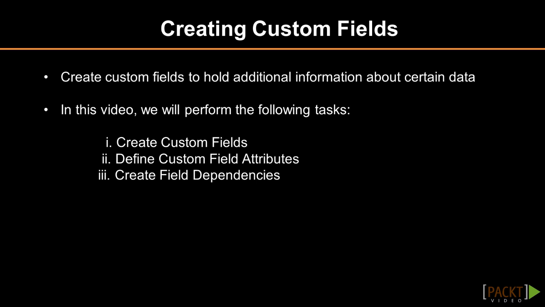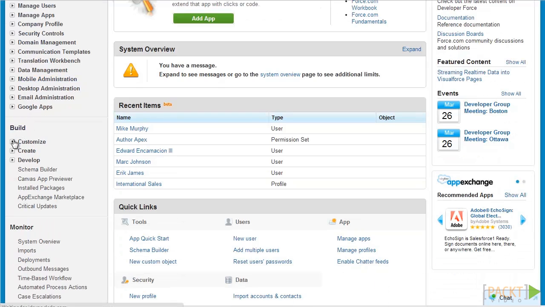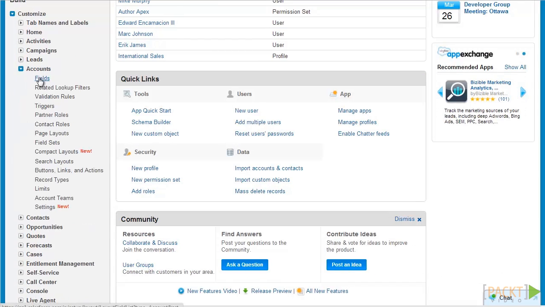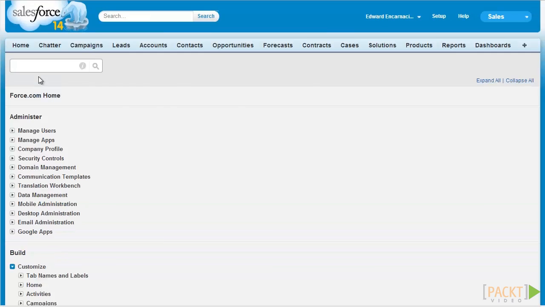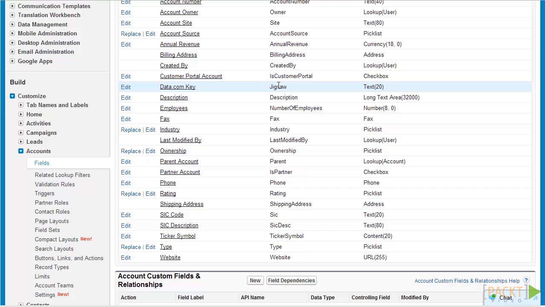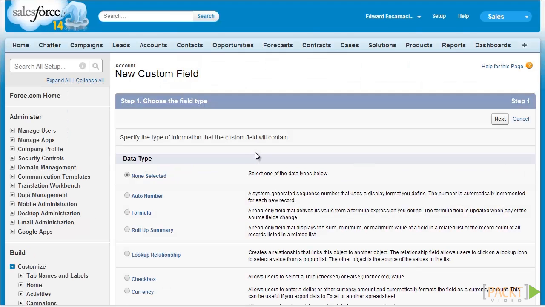First off, let's go to the setup menu. Let's go down to build, and select customize. Let's navigate to accounts and click on fields. On the account fields page, let's navigate to the account custom fields and relationship section and click on new to create our new custom field. On the next screen, we will be prompted to select the data type for our new field.